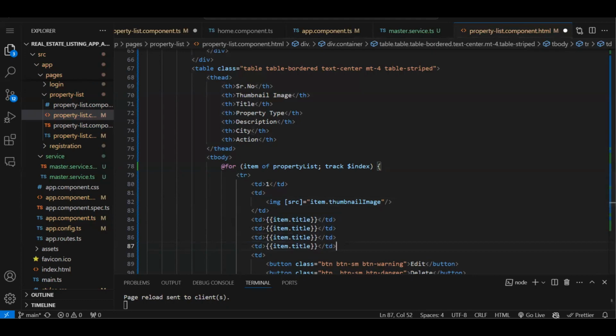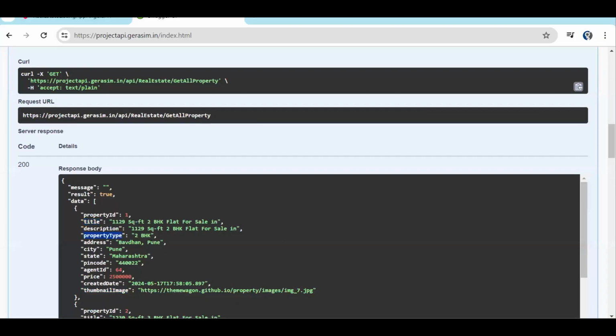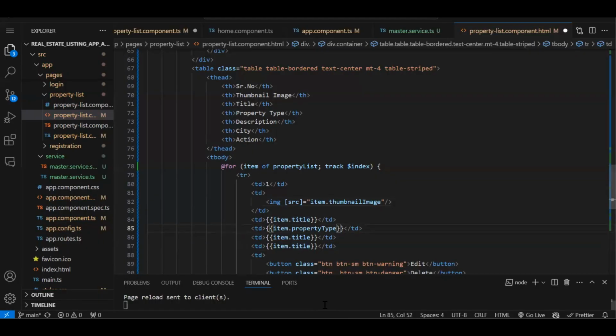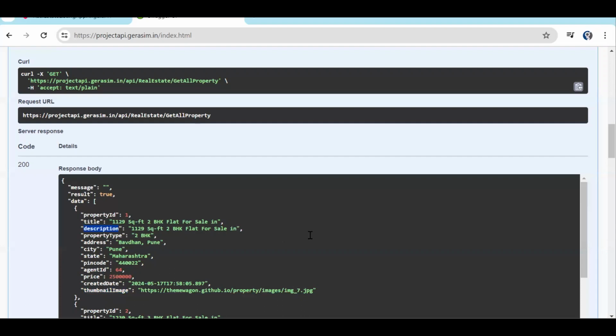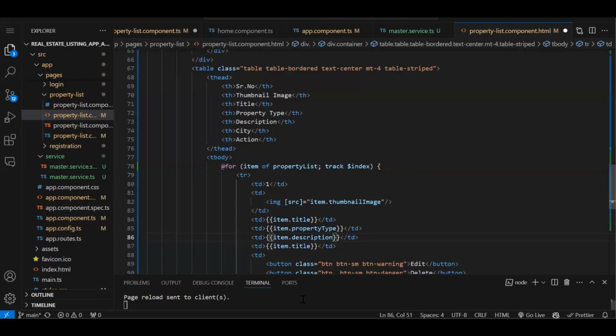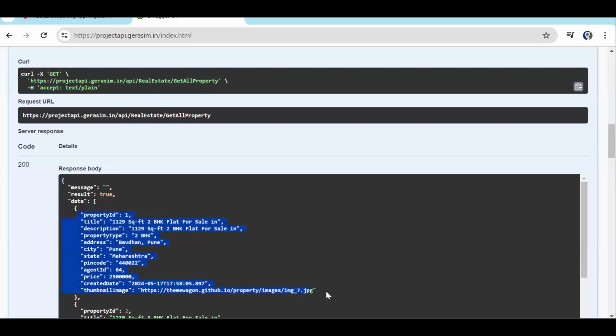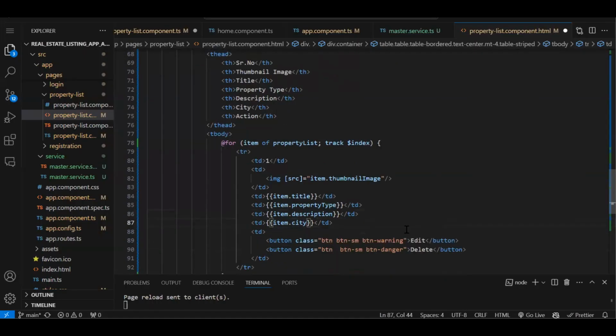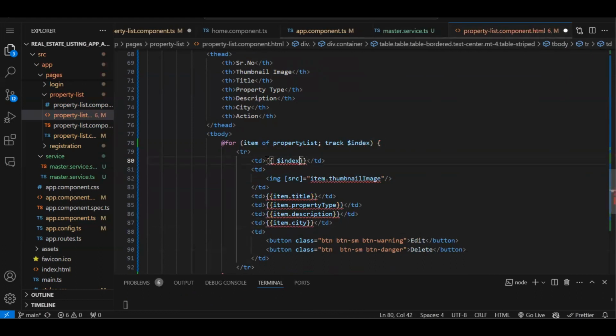Then we have property type. Property type. Then we have description. This is the description. Then city. So if you see in the GET API, you are getting everything, but it is not mandatory that you show everything. You can limit the data also. Okay. And we need the dollar index. We will print it over here with +1 because indexing will start from 0. So we have to show it from 1.